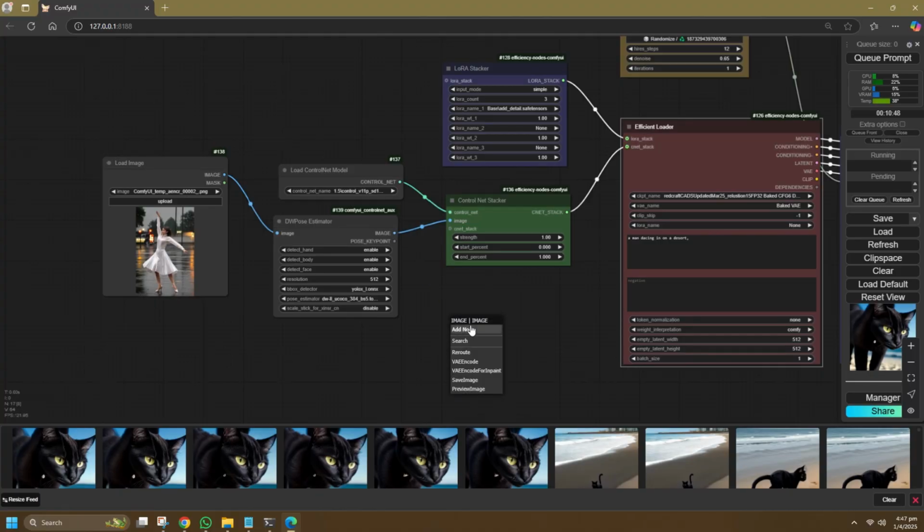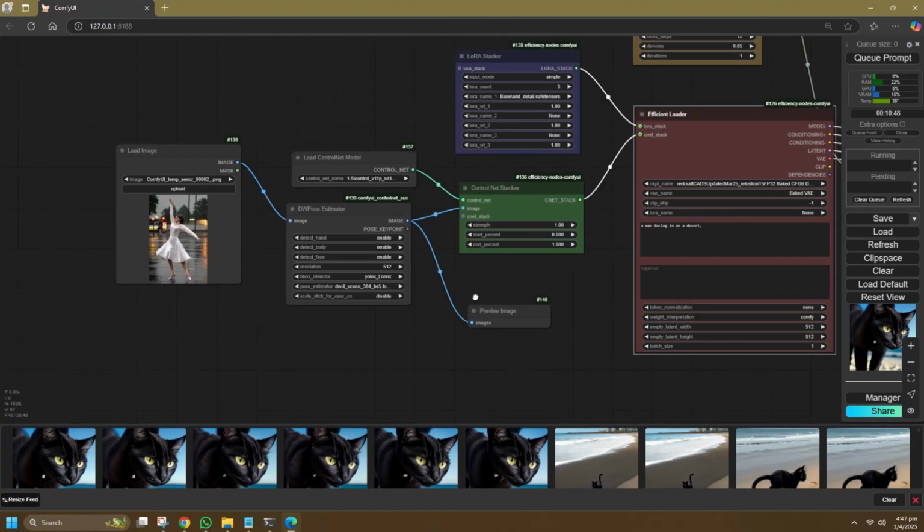There are quite a few settings in the DW pose node, but from what I've tested, you only need to meddle with the detect hands, body, or face setting. Maybe you can adjust the resolution a little bit. If you are using a larger model like SDXL, you can turn the resolution up to 1024 pixels if your reference image fits that size.